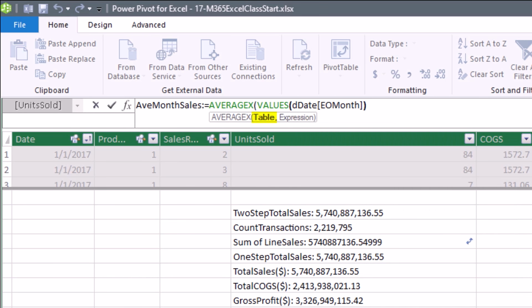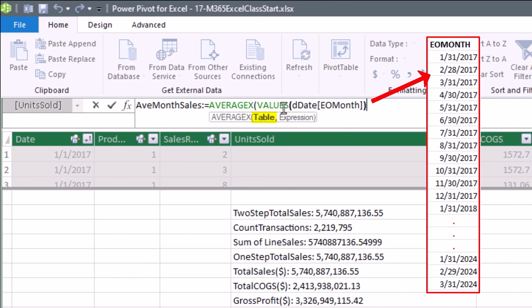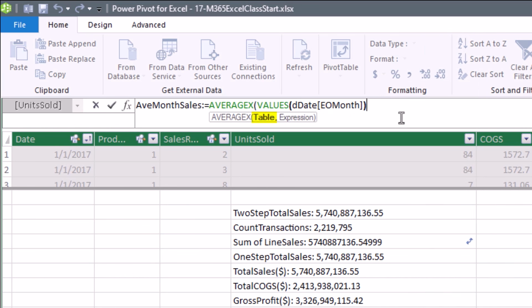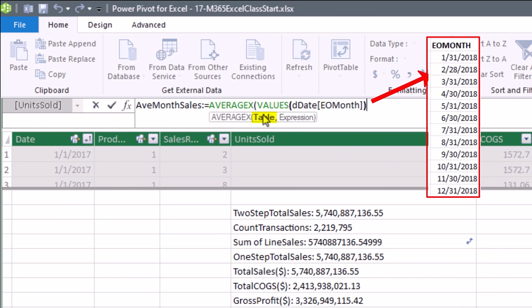Now, when I close parentheses, what VALUES will do is when it's in the Aspen cell, it'll just deliver a unique list of every possible month. But if we drag this formula into a pivot table with year on the row, when it gets to the 2018 cell, what we want there is the average monthly sales in 2018. VALUES will see the external filter context of 2018 and deliver a table with the 12 months for 2018.